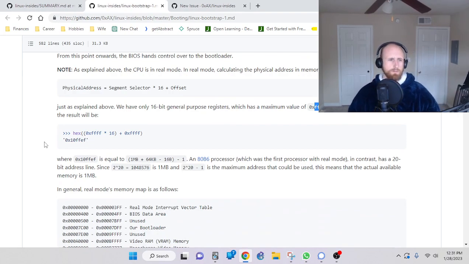So if we take the largest values, the result will be that, where that value is equal to 1 megabyte plus 64 kilobytes minus 16 bytes minus 1. An 8086 processor, which was the first processor with real mode, in contrast, has a 20-bit address line. Since 2 to the 20th equals that number, which equals 1 megabyte, and 2 to the 20th minus 1 is the maximum address that could be used because you don't have a digit for the next place value. This means that the actual available memory is 1 megabyte.